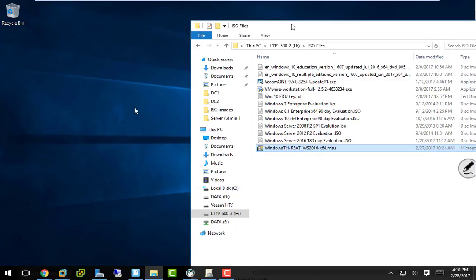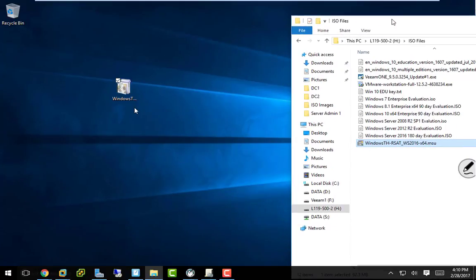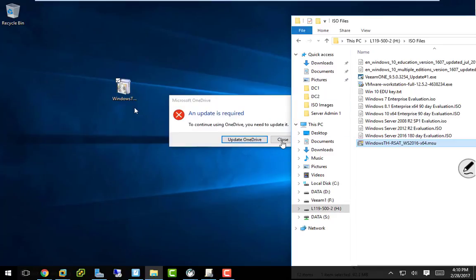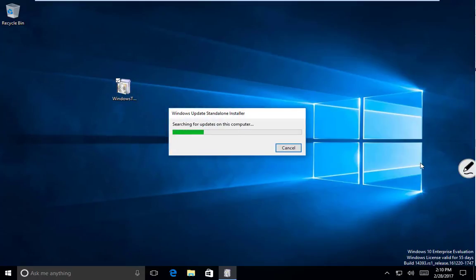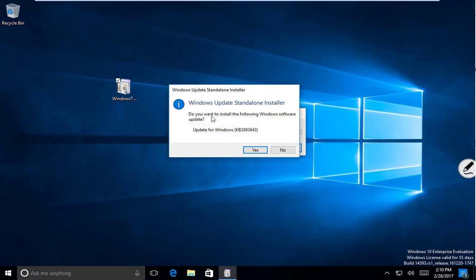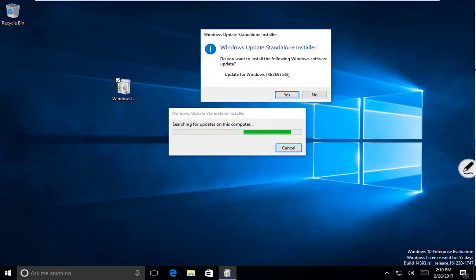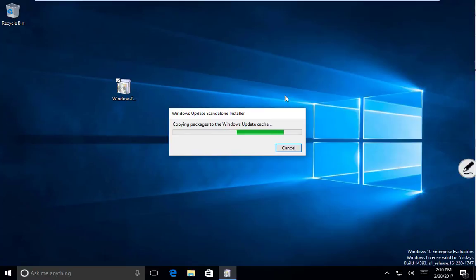So in the virtual world, as long as you have VMware Workstation running and the VMware Tools running, you should be able to copy files from a folder onto the desktop of a virtual machine. So once I have that, I'm going to go ahead and double click and run it. And you can see it's a Windows Update Standalone Installer. It's going to do this Windows Update KB, no reference to RSAT anywhere. It's all kind of hidden, and yes, I want to do that.